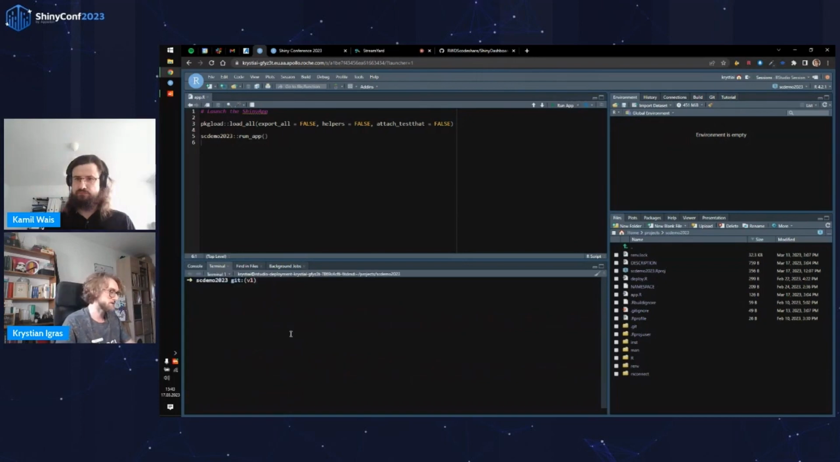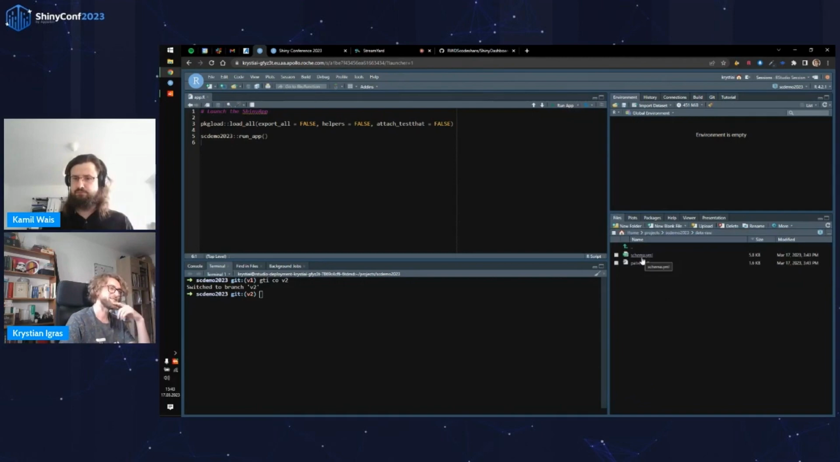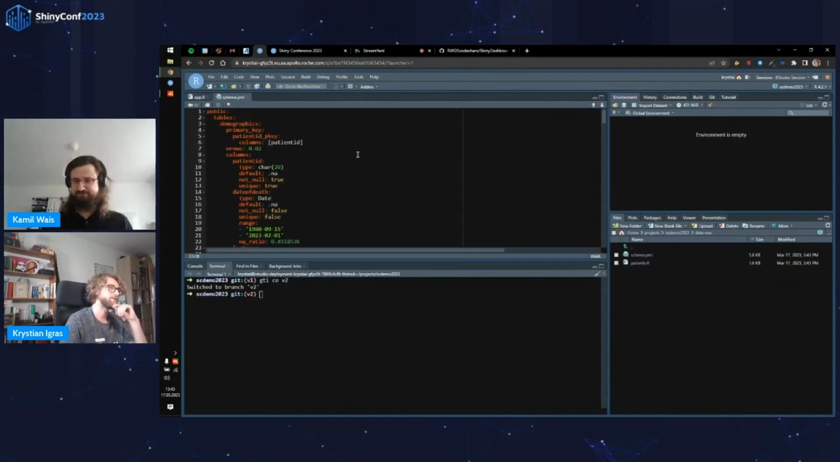So for this case, we've developed a tool named Data Faker. And how does Data Faker work and why is it so cool? It assumes that you store the definition of your data in the YAML format. So this is the YAML representation of an SQL schema.